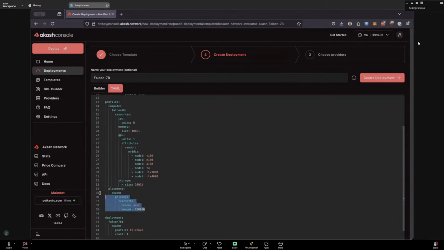The next part is also a filter. It specifies how much we're willing to pay per block for our deployment to run. It's safe to have this at 100,000. Basically, the lower we go, the smaller the number of providers that will be interested in hosting our deployment. This is not an obligation, so it's safe to have it really big, like 100,000.